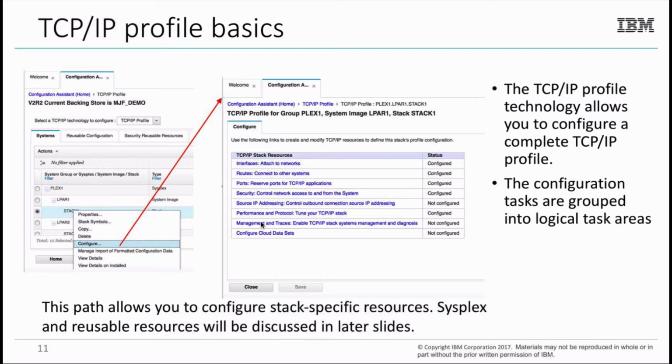So we're going to do an example here, just a real quick one. I'm going to go through configuring an interface. You click on the link for interfaces attached to networks, and it takes you to the next slide.